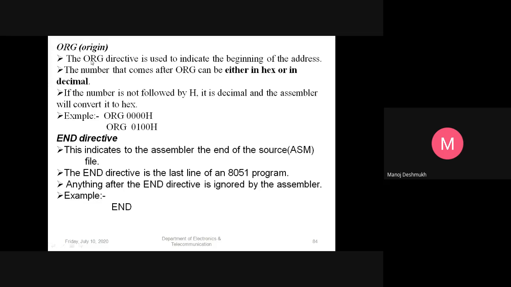org is nothing but the origin directive, that is after writing the org directive we will start our assembly language program, and after org whatever number you have mentioned, suppose it is 0000h, your program will start from this memory location onwards, that is 00h onwards, and further instructions are written after this directive. So to indicate or specify the starting memory location of a program, we will go with the org directive.